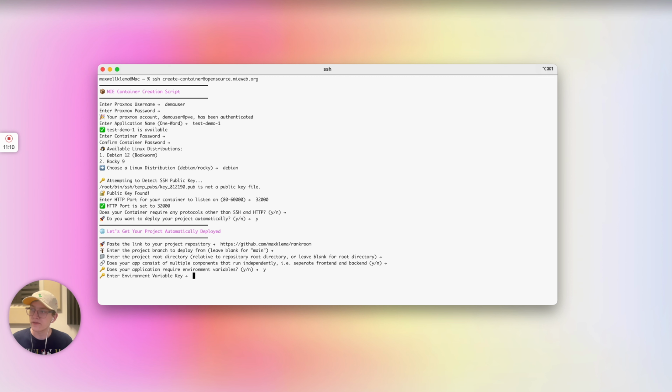So if I hit Y for yes, it's going to ask us for our environment variable key. So they're key value pairs, so you're going to enter the key and then the value associated with that key. So for example, if I have an API key, I might just type in the name of that API key, and then I'm going to enter the value for that API key. So let's say it's 1, 2, 3.